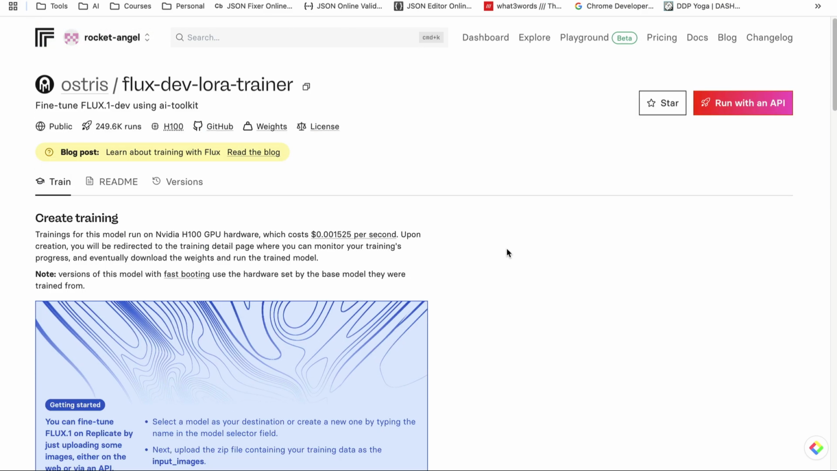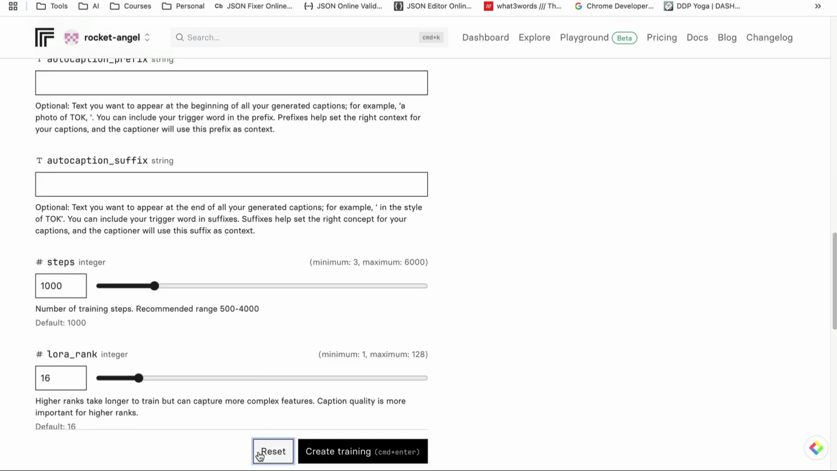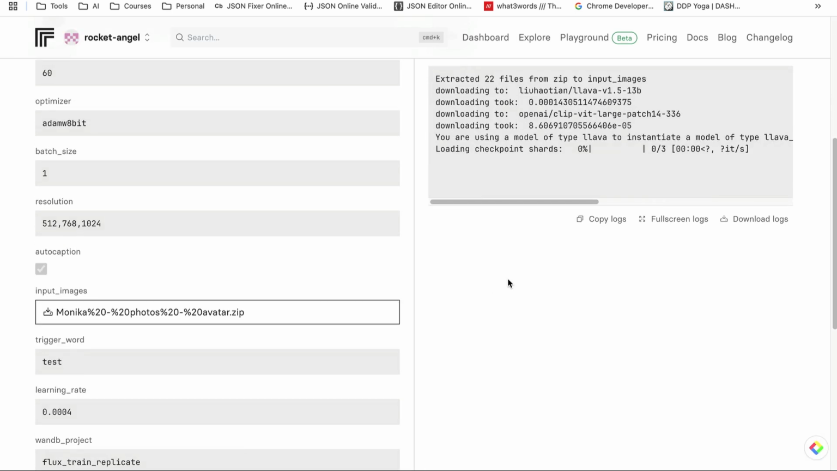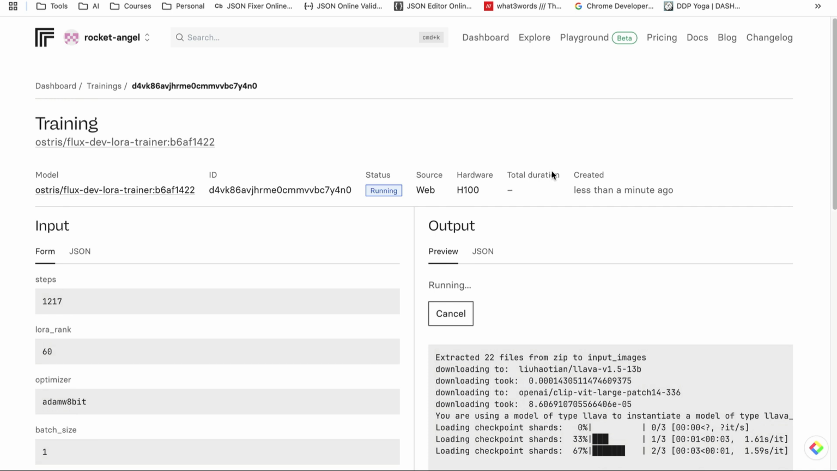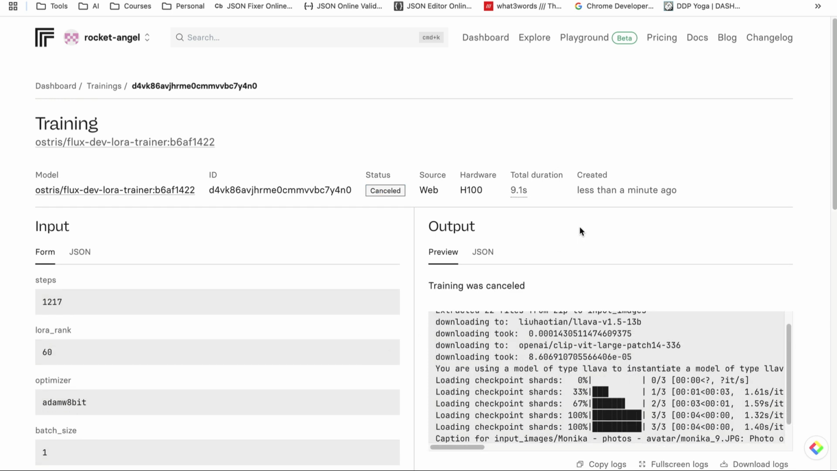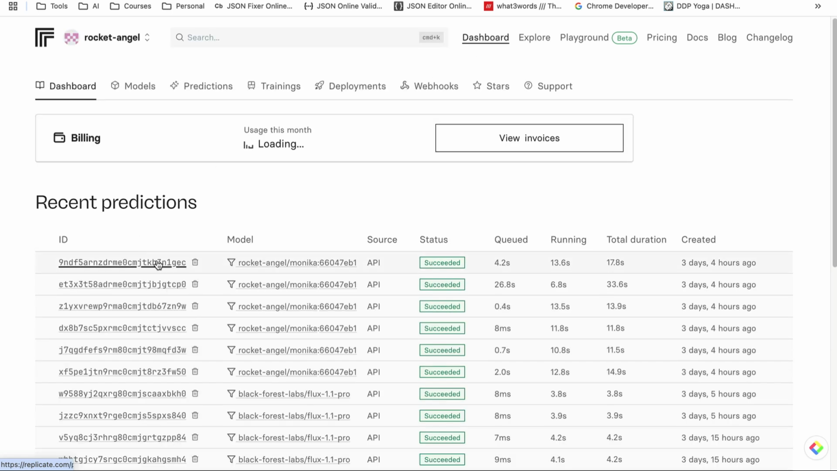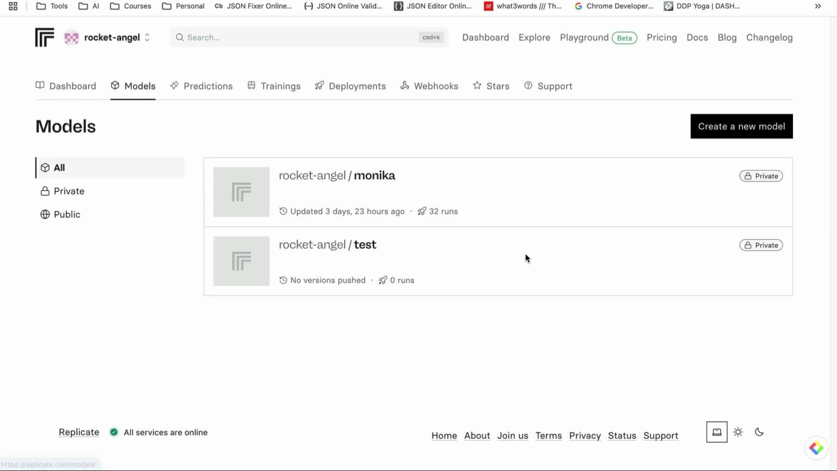I am going to stop it here because I don't want to go and train something else, but basically it will start extracting, and I'm going to cancel it because I already have my LoRa. All right, now if I go back to my dashboard, you will see once you have your model, you will see your model here. So this is the second one that I'm not going to use. I'm going to delete it after this video, but here is my personal one.